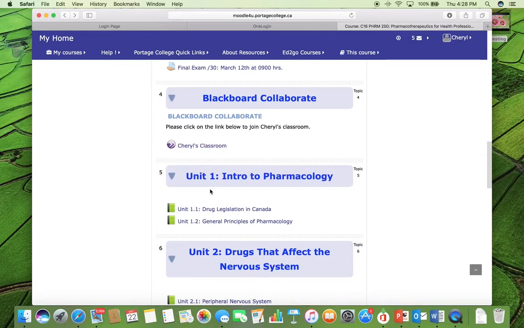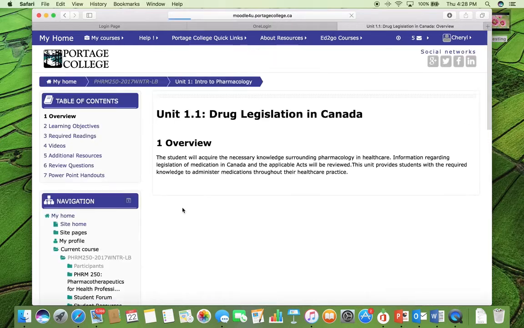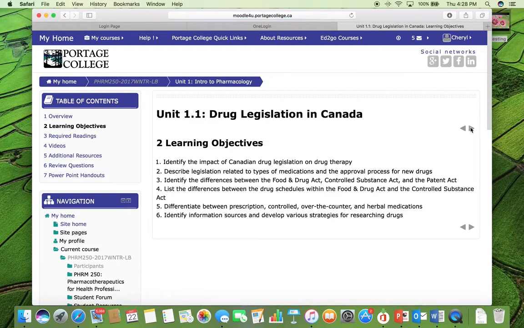So let me just go into one unit. I'm not sure if you've seen this kind of layout for a course before. So let me just go into Unit 1 and show you how to go through it. So there's 7 sections in each unit, and each section is laid out exactly the same, so there's no surprises. So the first part is an overview, then you're learning objectives, and these are the objectives that you are required to know, and these are what I test on.